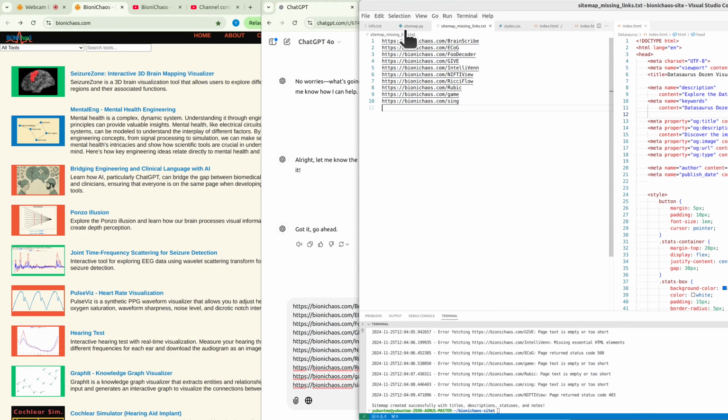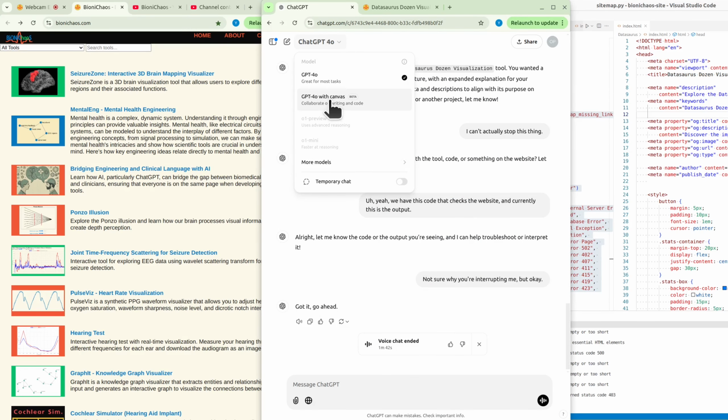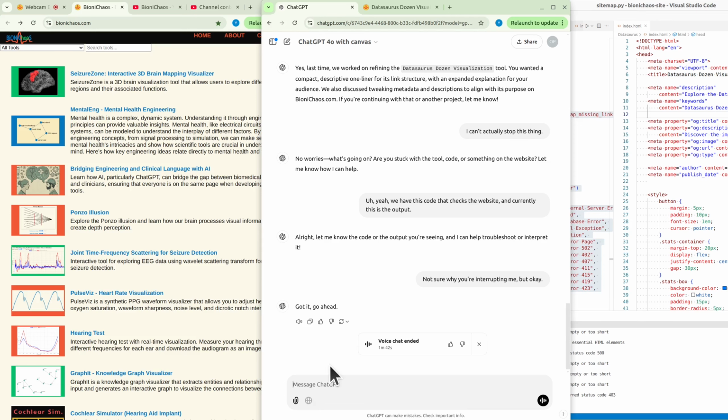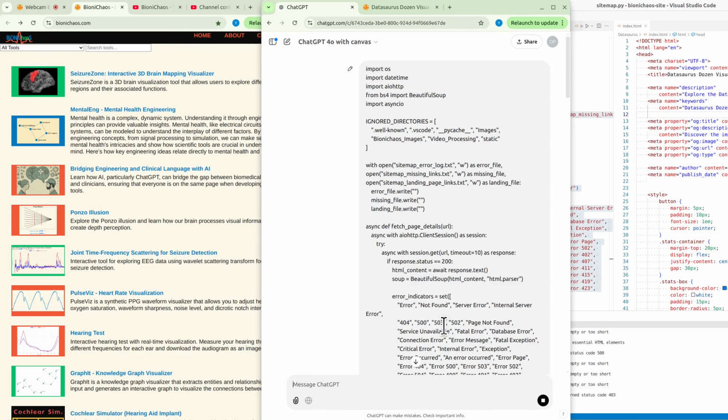Now let's go with the code. I want to improve it. Can we turn on the canvas? Yes, we can. Yeah, it will have no internet search, which is okay. Probably should start a new chat with canvas. Just pop the code in.